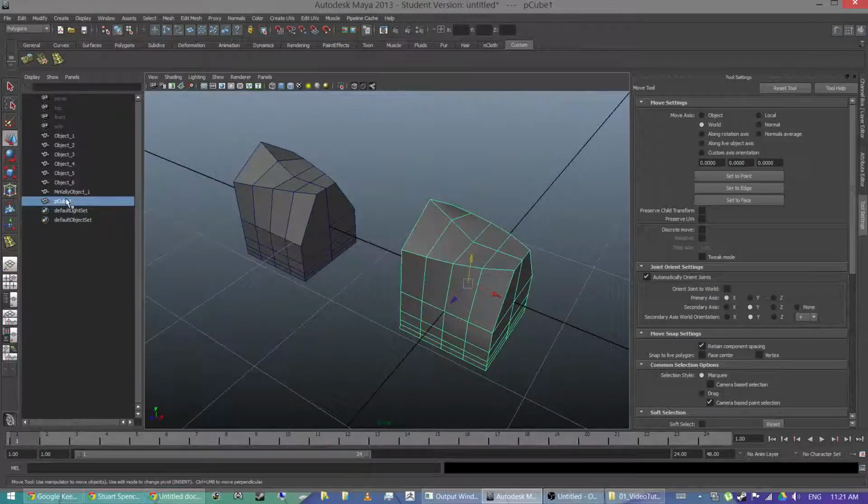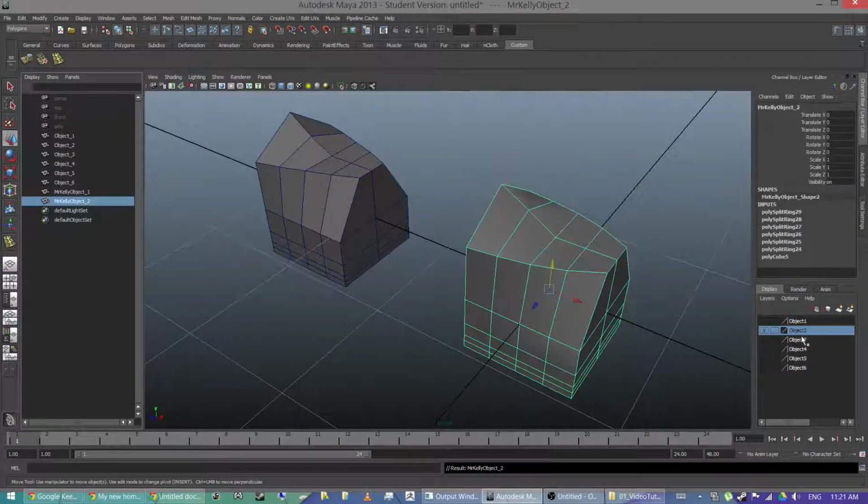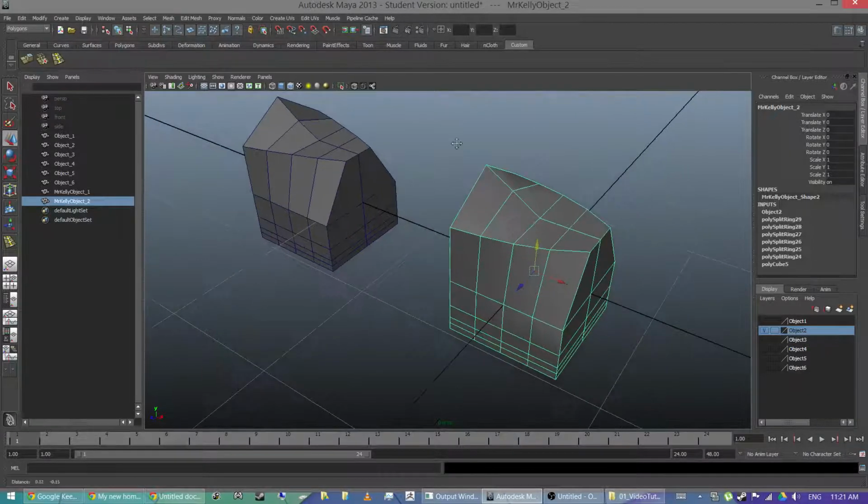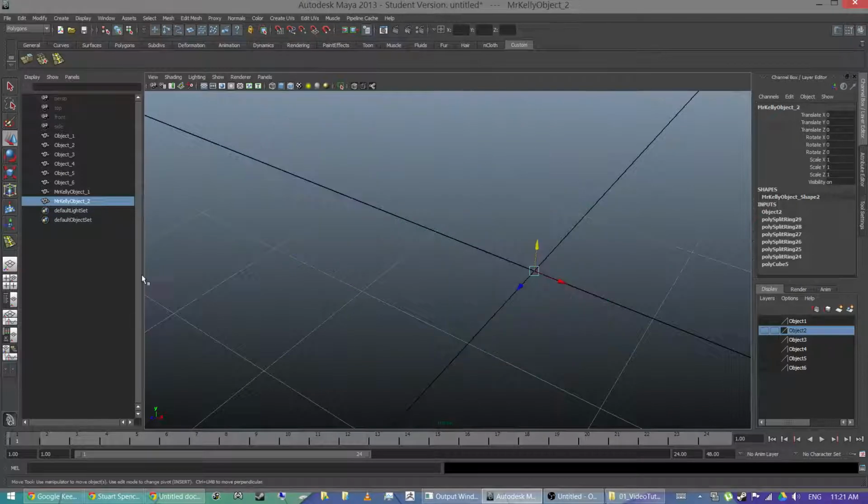I'm going to write this, double click on the name, Mr. Kelly Object 2. I'm going to go to the layer editor, right click on object 2, add selected object. Make sure that Mr. Kelly Object 2 is selected, or else this won't work. I can hide that.